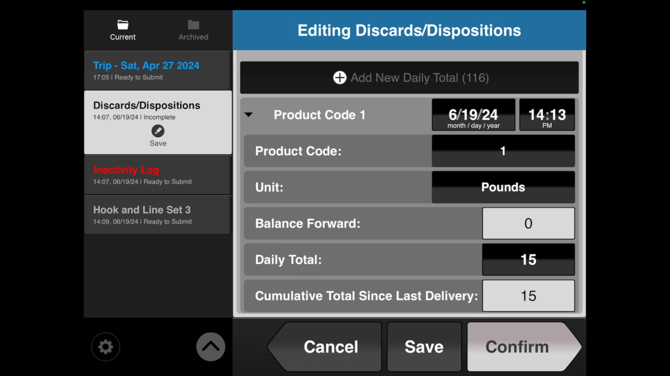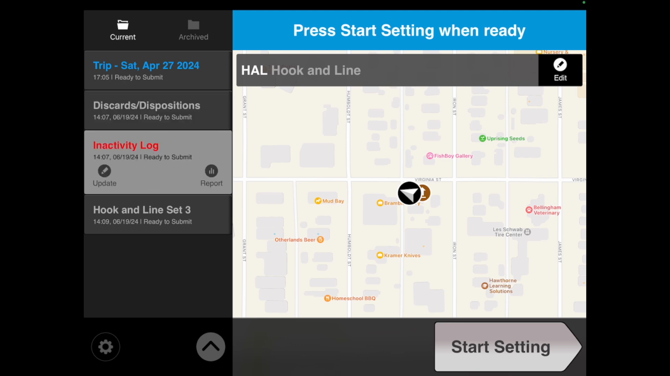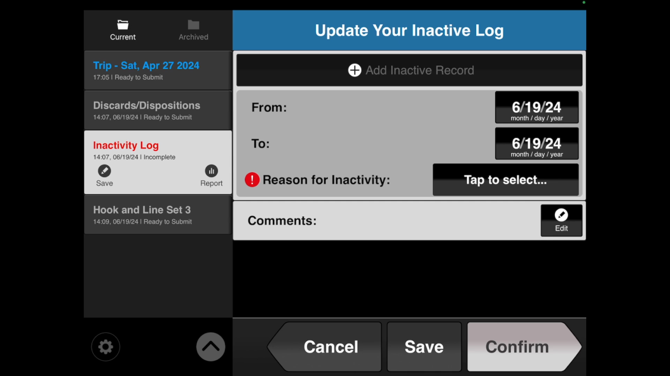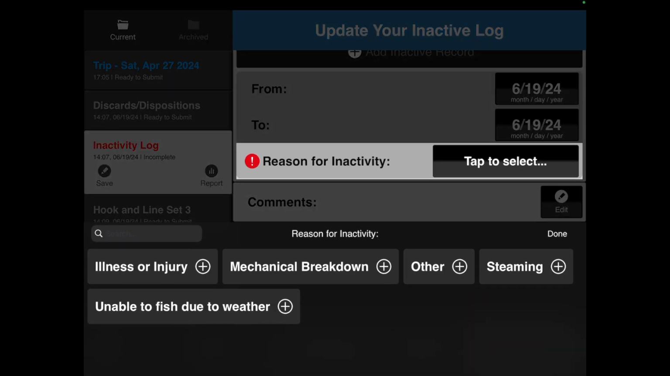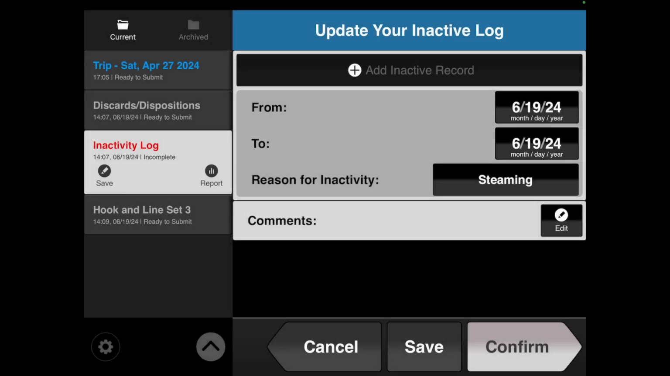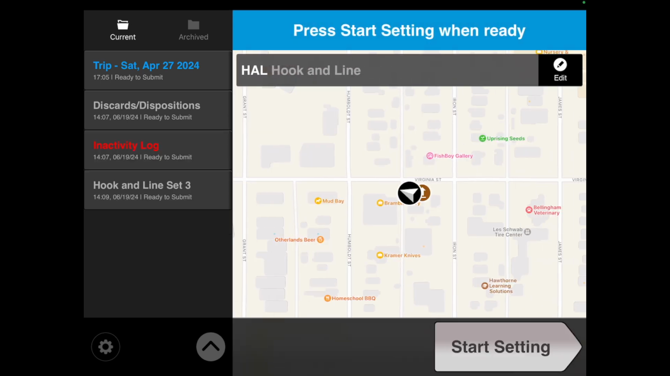I'm going to press confirm, and it will take me out of the discards event and return me back to the map screen. For any inactivity, you'll open up that event in the trip bar here and tap Update, and you'll add an inactive record for any reason. For example here, let's go ahead and say steaming, and I can go ahead and change the date if need be. Confirm.